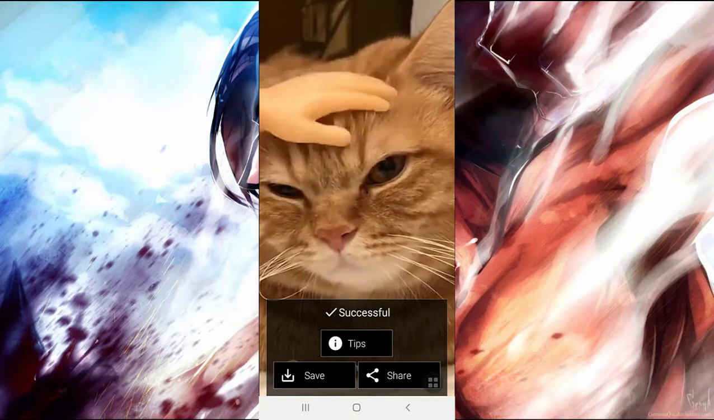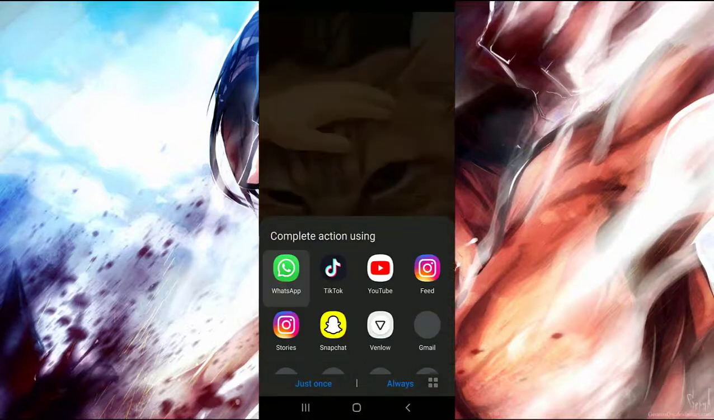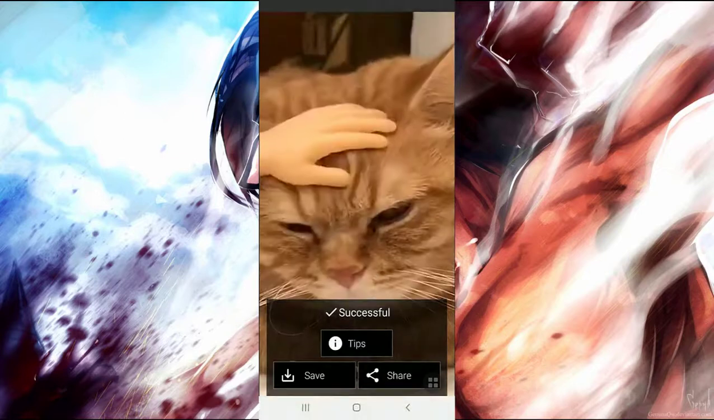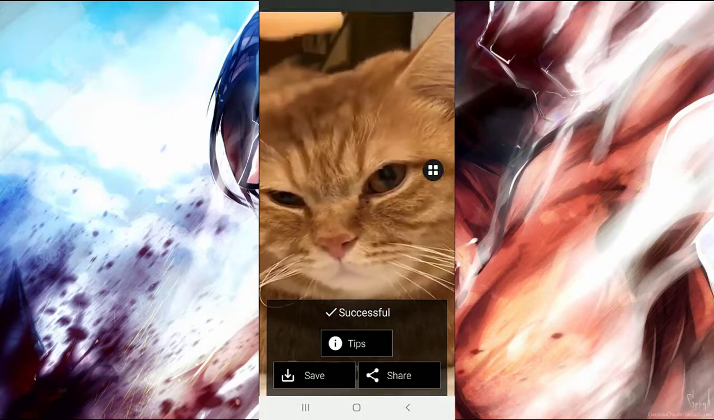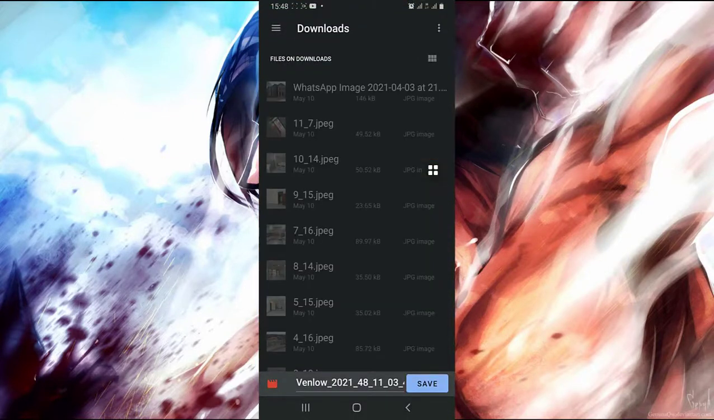And now you can share it on WhatsApp and other apps you want. And if you click on save, you will choose the location you want your video to be saved in.